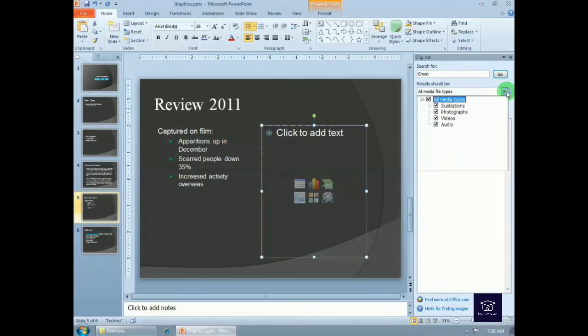Click on the drop-down arrow. Should they be from illustrations? Do you want photographs, video, or audio? If they have any audio on ghosts, maybe they do. In any case, illustrations is basically cartoon drawings. So we'll keep it at that, just check that box. Of course you can check all of them, but I'm going to go ahead and uncheck all of them and just check illustrations. Click off in a blank area.